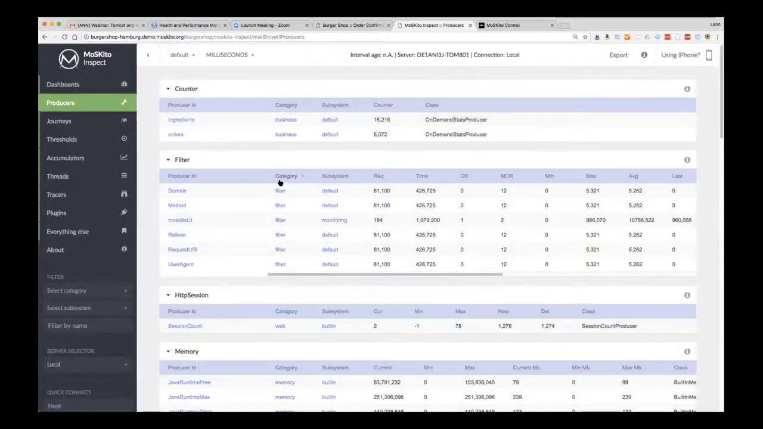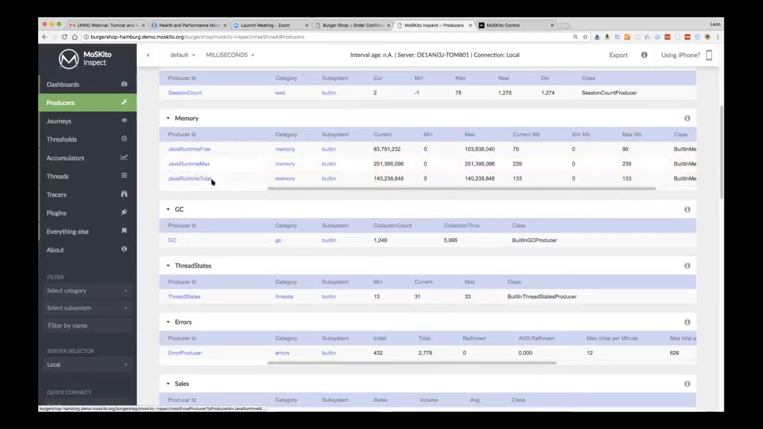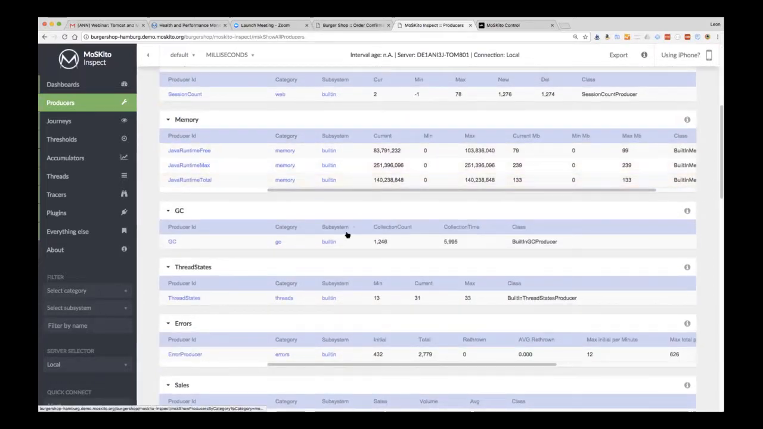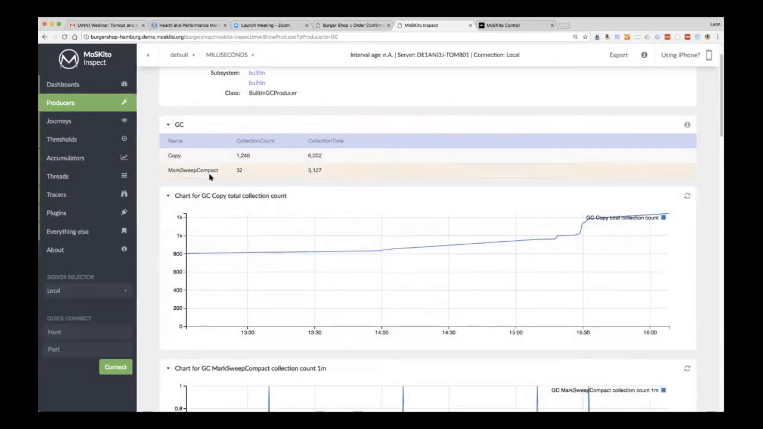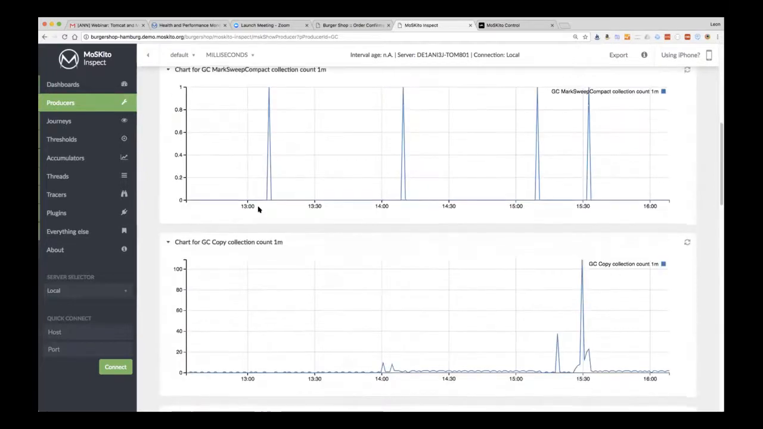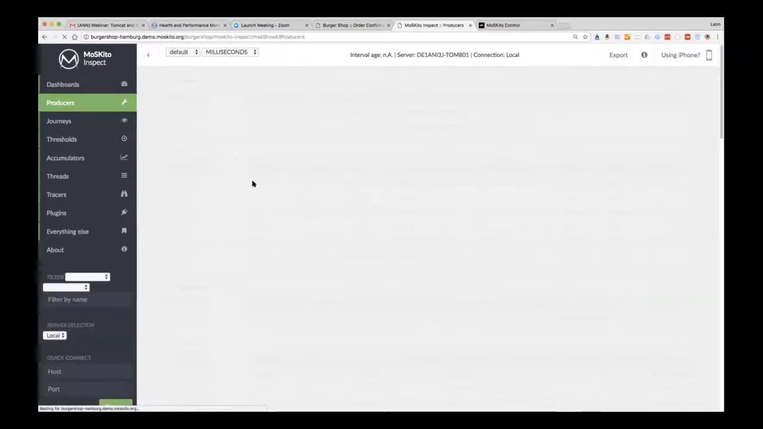Short question, is the size of the font okay? Everyone can see it? Okay, I don't see anyone saying no. Those are the producers, and different data points, different collections of data in my application. Part of it is standard, it comes with the JVM. For example, I see my memory usage and what's happening with my garbage collector. I can click into it and see how many garbage collections I've had for different garbage collector types, and MoSKito detects automatically different garbage collectors running in my application.